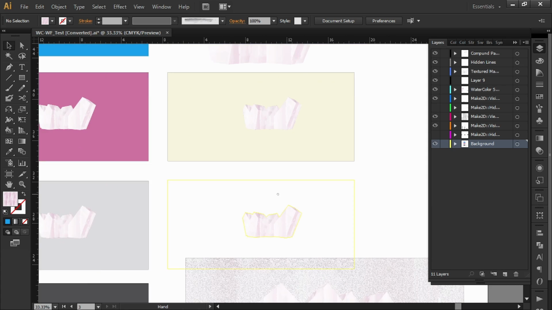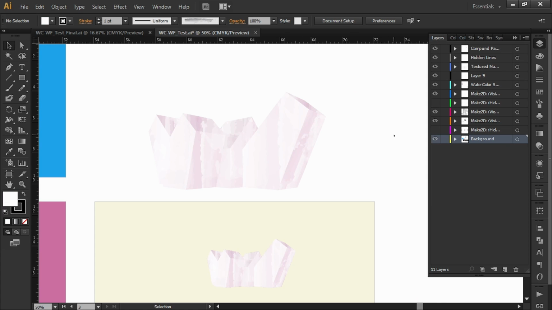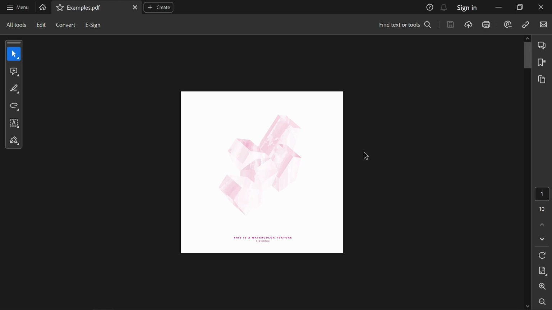You don't want to do a transparent background because you may interfere with the actual transparency of the watercolor, unless that's something you intentionally want to do. So just keep that in mind.